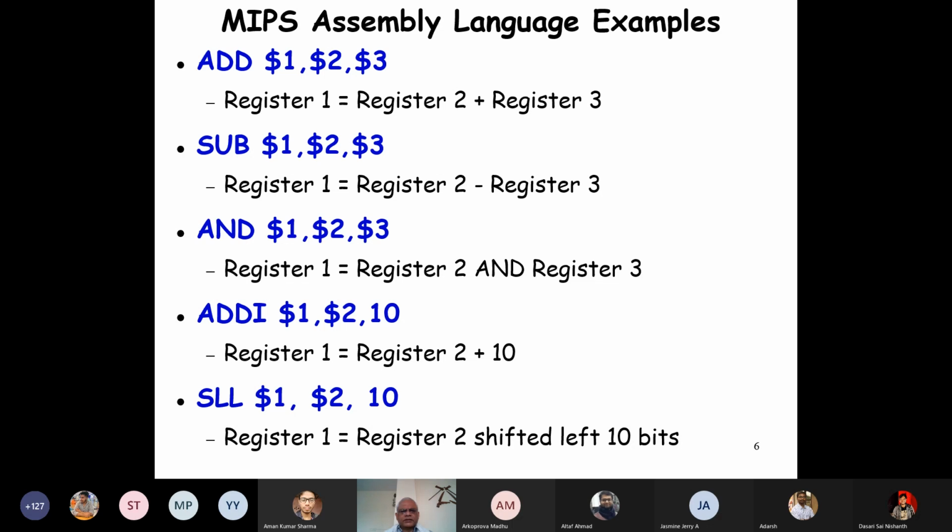Add immediate. This is a different type of add. The word add is there, but we have this alphabet I appearing. I stands for immediate. What it really means is that the last source operand here is an immediate operand. That means we add 10 to register 2, and these are all decimal numbers. We don't use hex in the immediate operand. The decimal value of register 2 has 10 added to it and is stored in register 1.